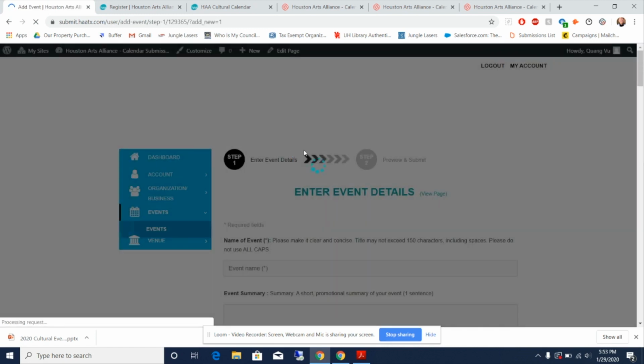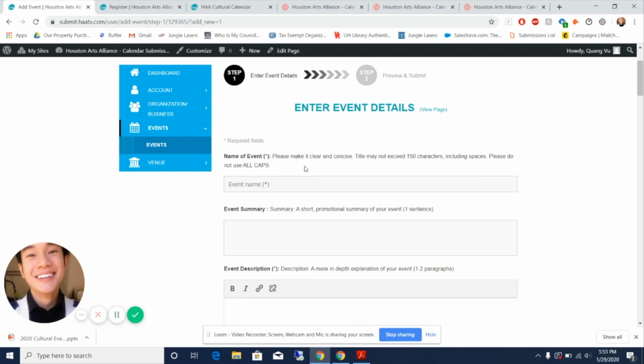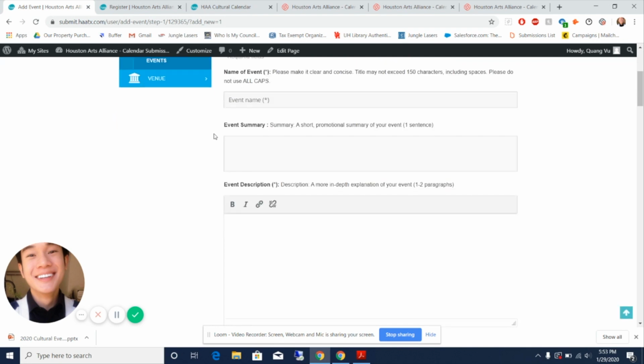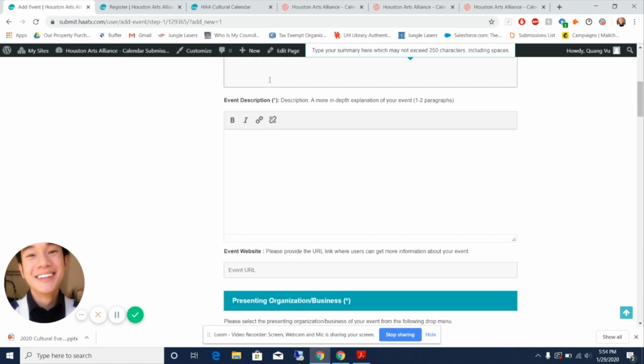All right, so once you're in this portal, you can go ahead and start building your event. Pretty much each section is straightforward. So as you're moving through, for the name of the event, you'll simply include the name. We prefer you guys not to use all caps for your event. And then for event summary, that's a pretty short promotional summary of your event itself that we want to hear and other people want to hear.